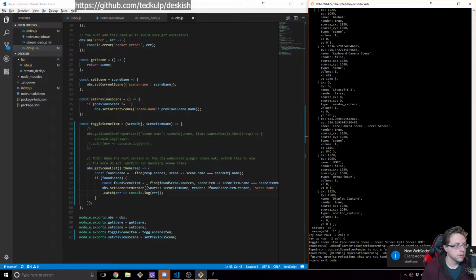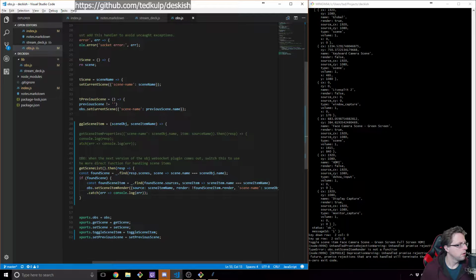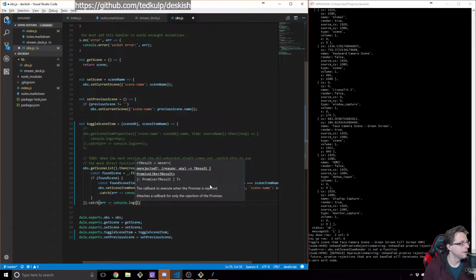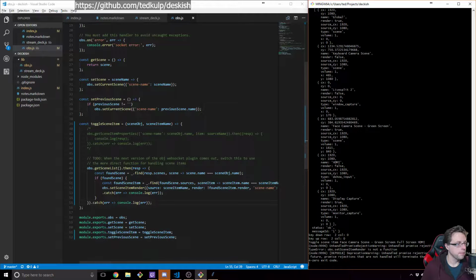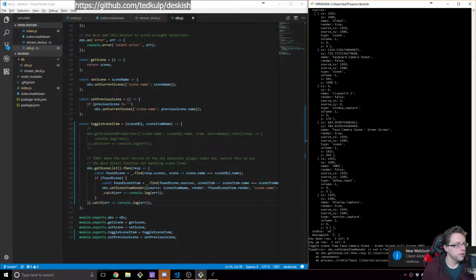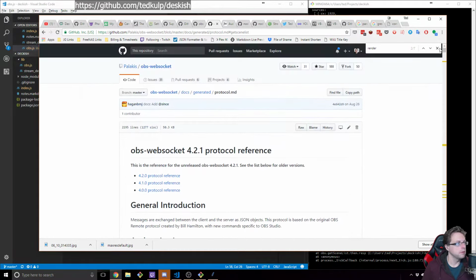No. Unhandled. Wait, why is it saying unhandled? Did I not save it? No, I did. This is a promise, right? It has to be. Unless it's here. Catch, error, console log error. Maybe it was pushing it down. Yeah. All right. So set scene item render is not a function in OBS.js 52. It says it doesn't exist, but then I don't know how to fix it because I can't call set item properties because it probably doesn't exist in the plugin. Okay.